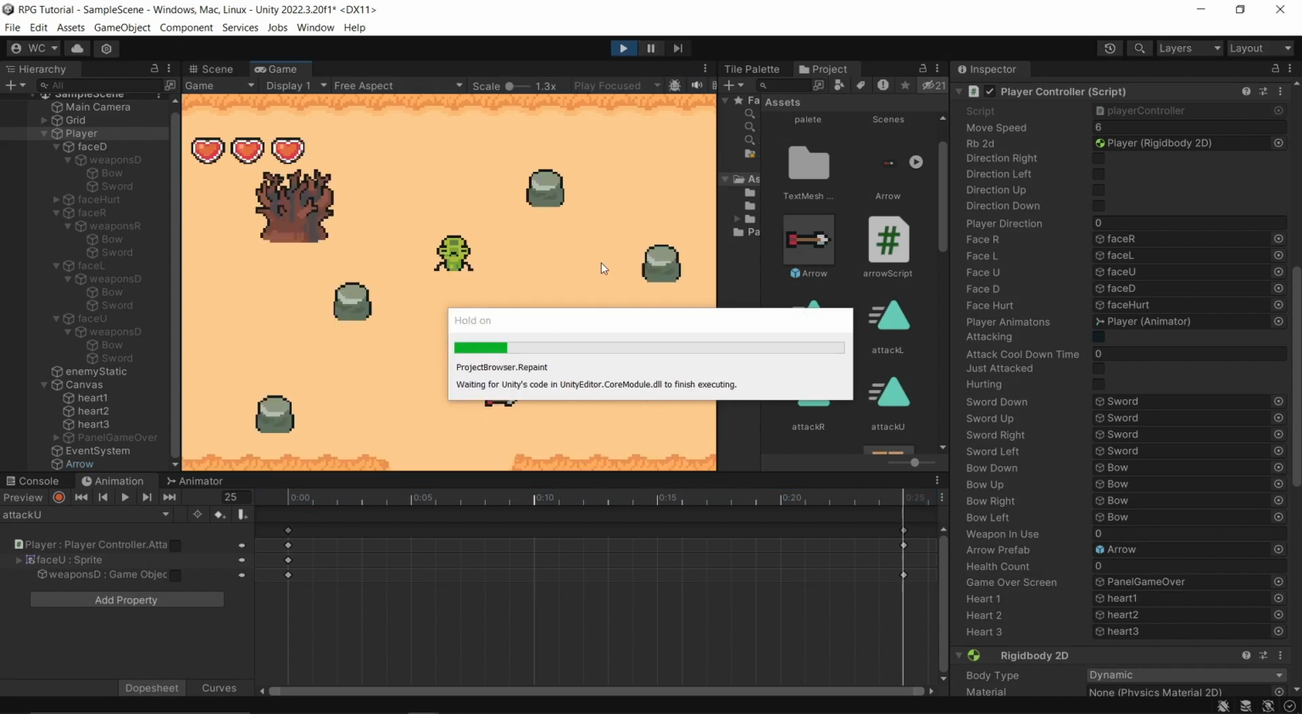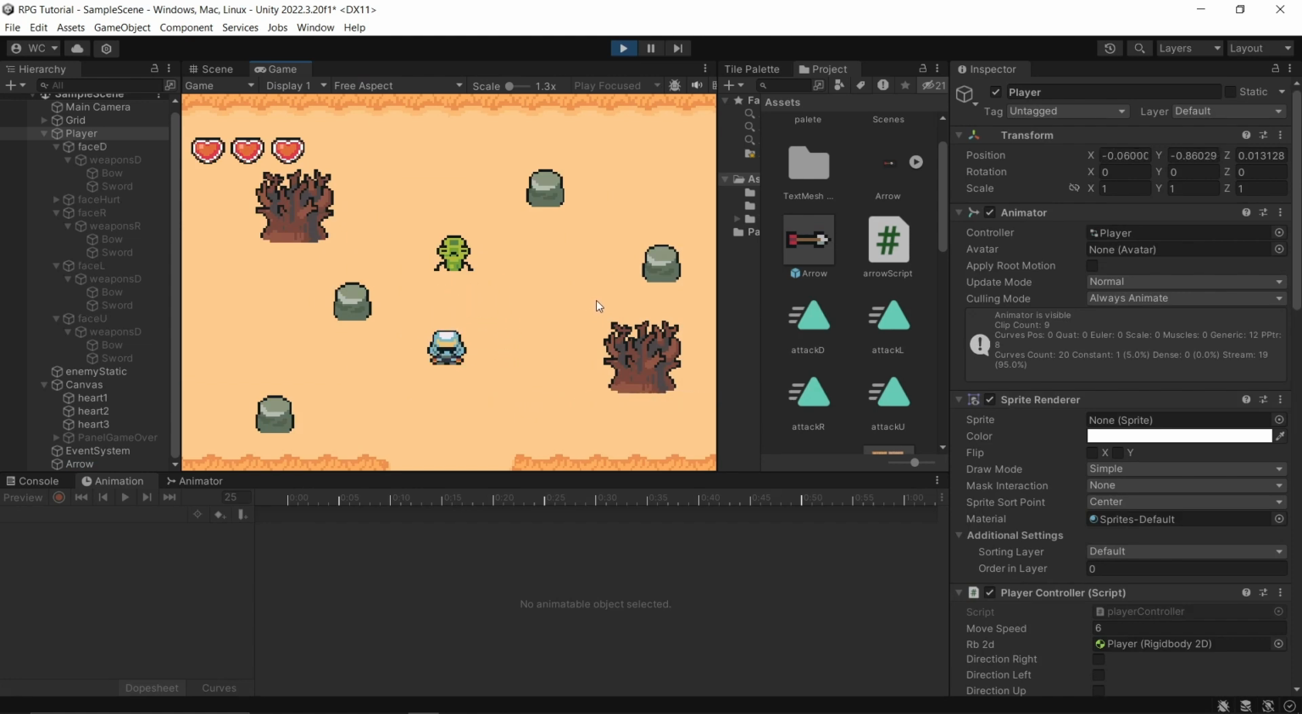Let that load. Alright, we have our player running around, pretty good. Let's see what happens if he attacks, and there you go. Looks like now he can attack, and it's a decent amount of time. Perfect. Let's see if he can fire an arrow.